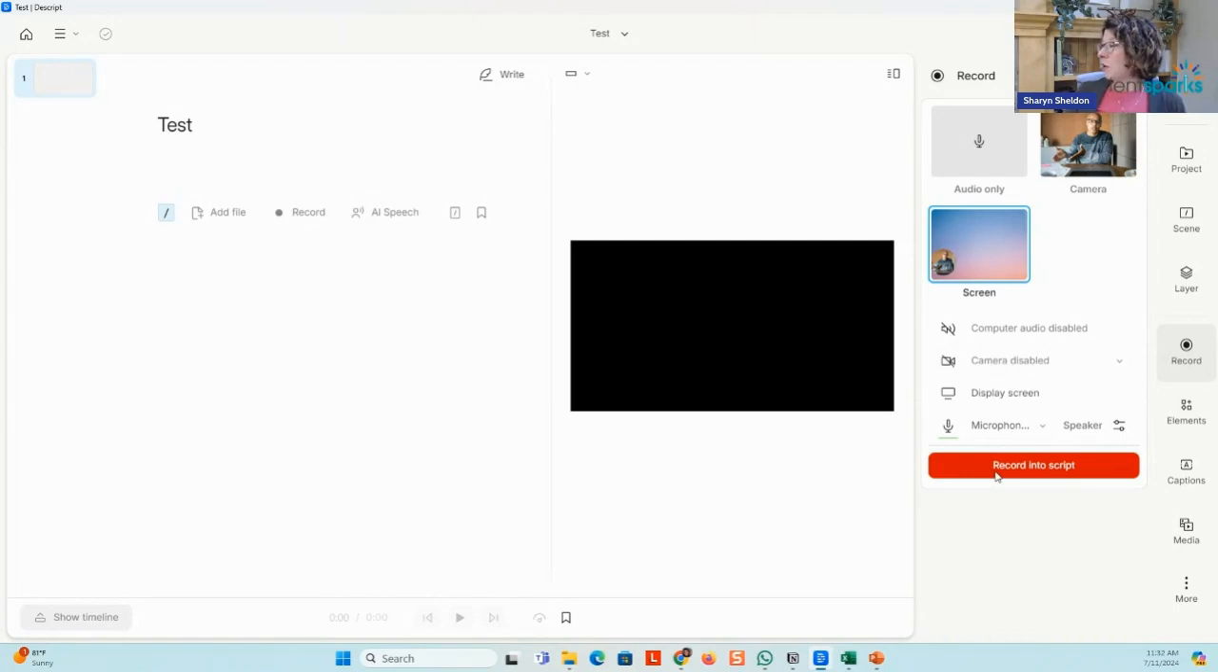And then you would record into script. What that means is it will transcribe everything that you say, and then you'll easily be able to edit that just as you would in a Word document. It also means you can easily edit and have the captions be precise.